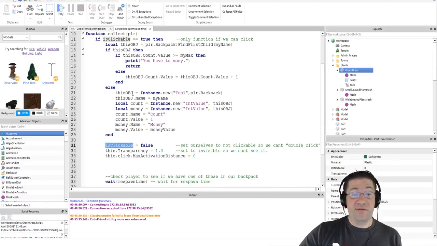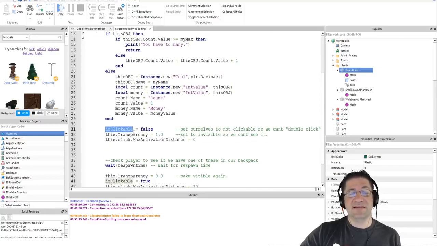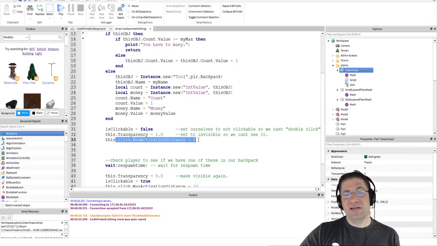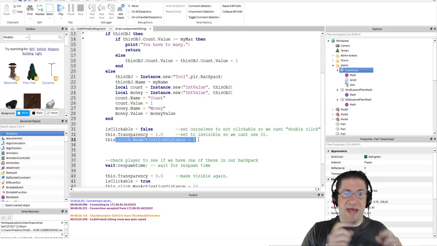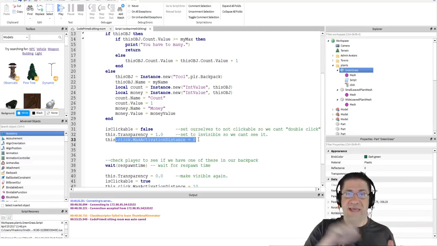Once we've done all of that check to see if there's something in the backpack, then we go to is clickable equals false. We don't want somebody to be able to click this immediately after they just clicked it. We're going to set the transparency to full or 1.0, and we're going to set the max activation click distance to 0. So the icon disappears as well. So they can't move their mouse over the same spot, and it's invisible and it just keeps appearing.